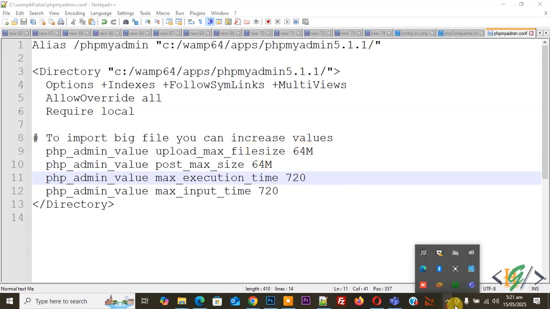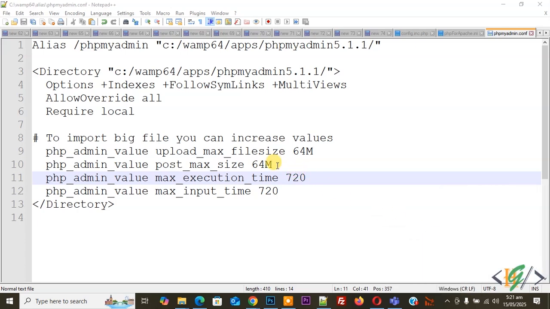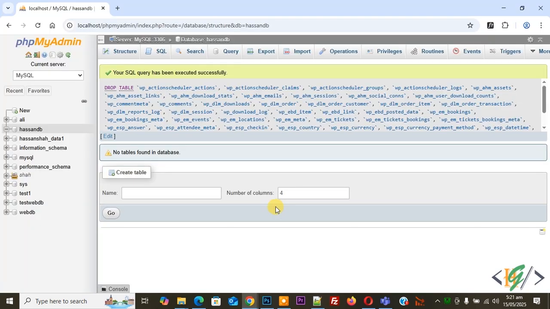So click on it. Now you see the wamp icon, right click on it. And then you see Restart All Services, so click on it. So we are going to restart the wamp services again. Now you see the wamp server has started again. Go to MySQL phpMyAdmin again.